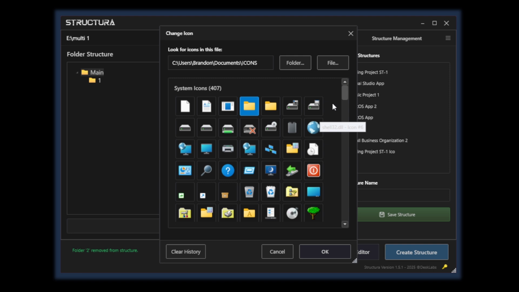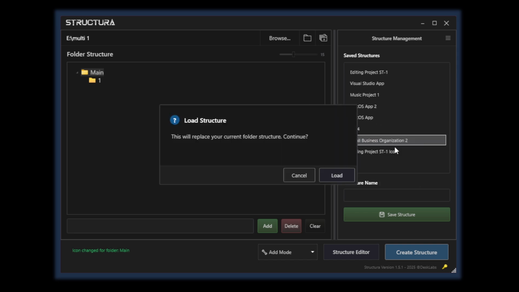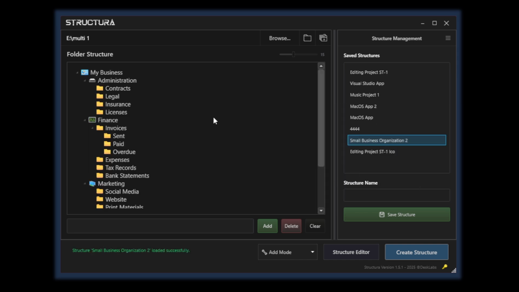And that's the basis of the icon window. Now moving on to the next functions inside of Structura. To show you these, I'm going to load up a very long structure. I've got this small business organization here, which I'm going to load up. It's quite long. But let's say you do have a really long structure like this and you want to be able to visualize it better.